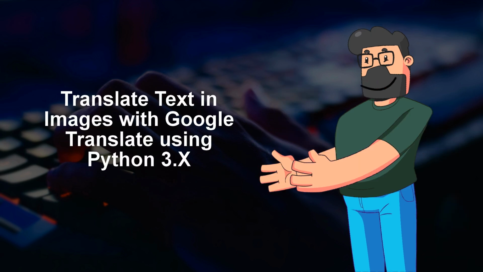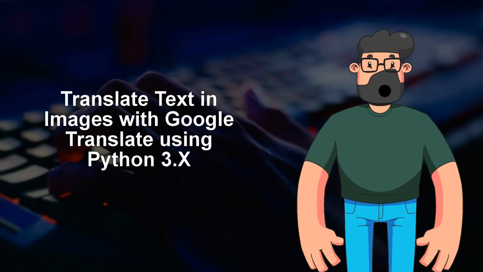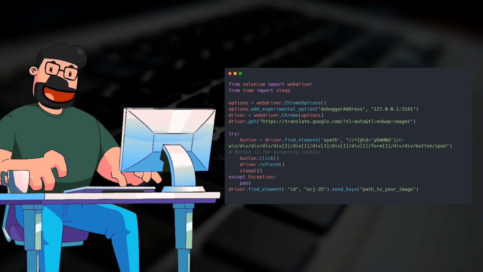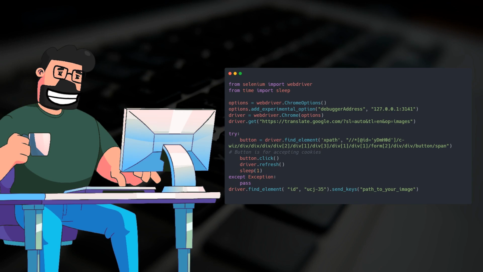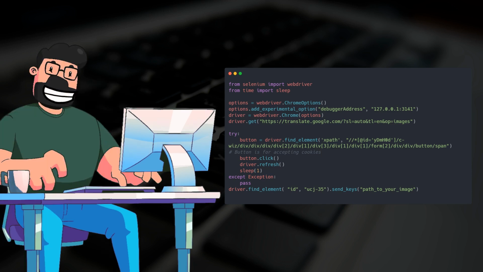Suspicion arose that Selenium might be the culprit, among other potential causes. How do we overcome this translation challenge? The solution lies in connecting Selenium to your Chrome browser directly, as Google might be detecting Selenium's presence. By starting Chrome with a debugging port, we avoid detection issues.